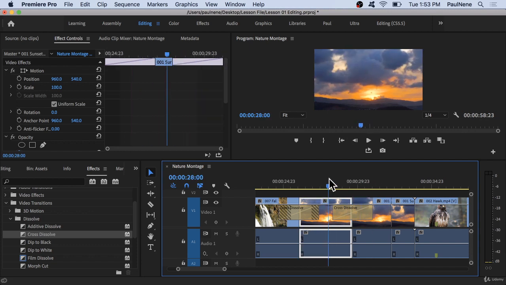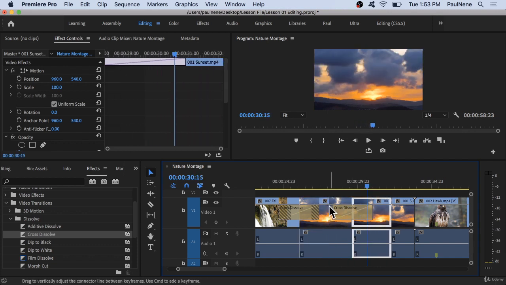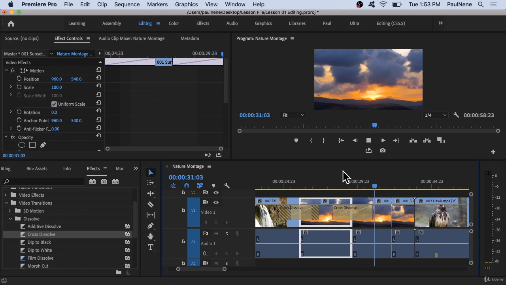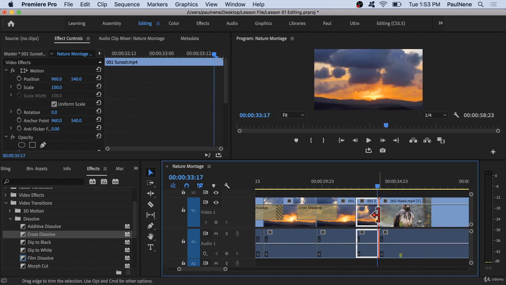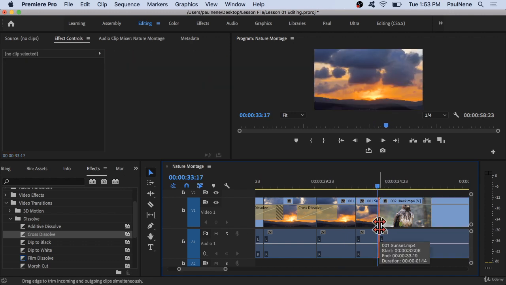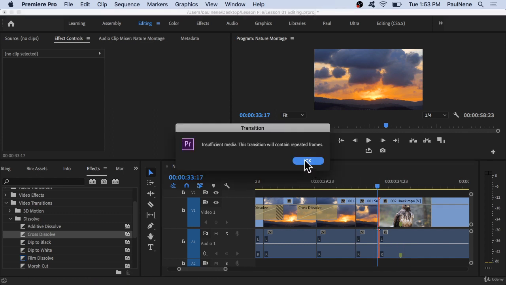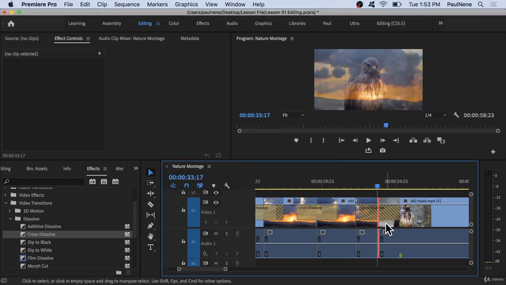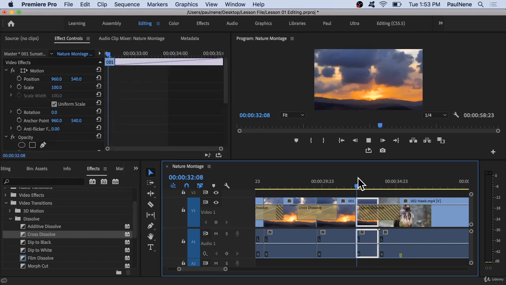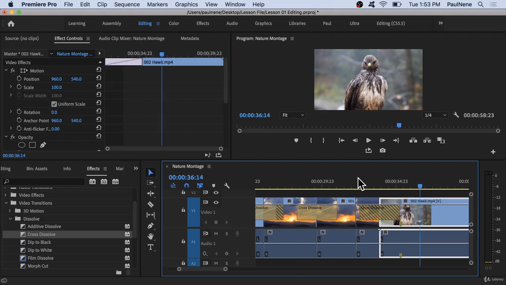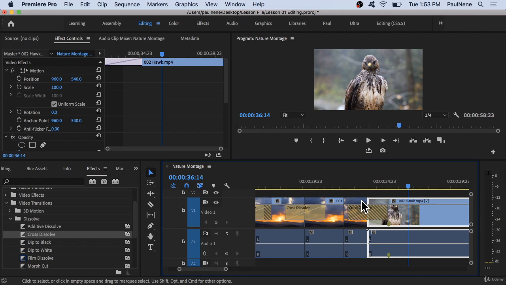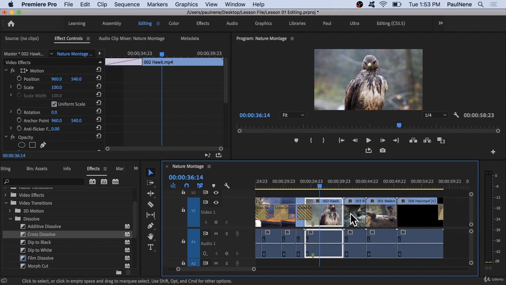All right, you'll have the same transition. Since this is the same clip, you won't notice any difference. But let's go to the eagle right here and add the transition. Just highlight the middle, between the clips, and press Command V to paste. You'll get an insufficient media message: the transition will contain repeated frames. That's okay, because I didn't cut this video clip, which is why it's giving that error message. Let's try to play it. All right, there.